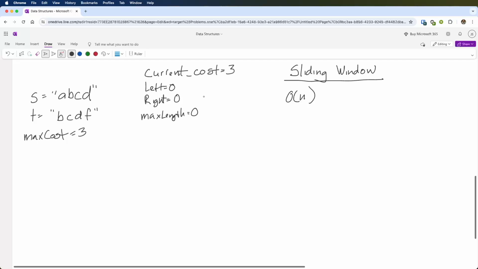The general way that sliding window works is that while some condition is met, we're going to keep increasing our window by moving this pointer to the right and making it bigger. When we eventually hit some condition, say we'll keep track of our current cost, when this cost is greater than the maximum cost that we are allowed, we want to start moving our window from the left. We want to shrink it from the left. And why do we do this?